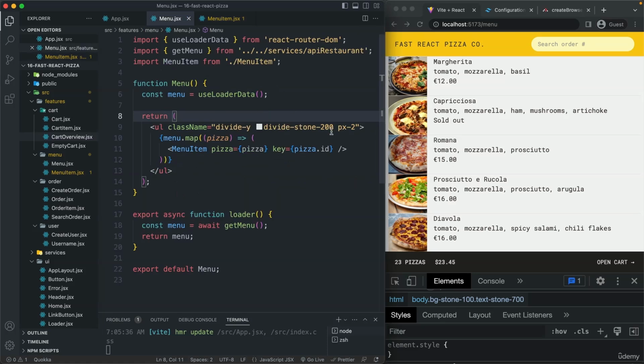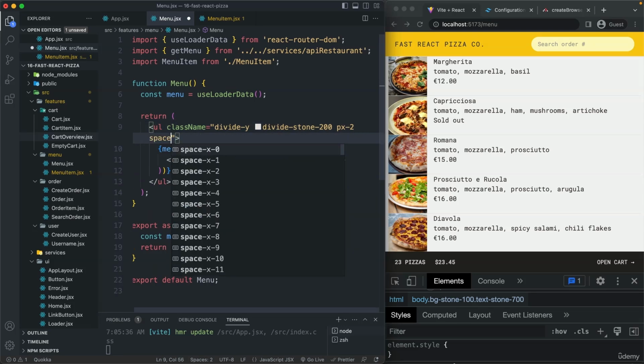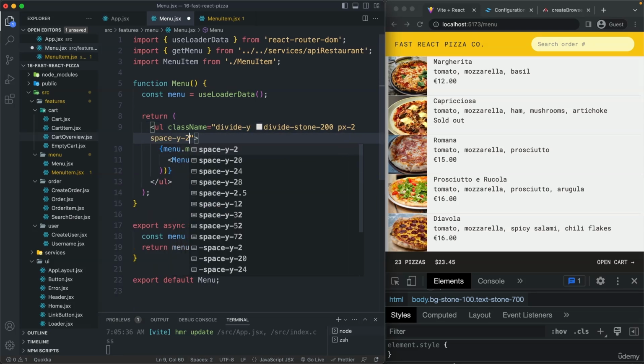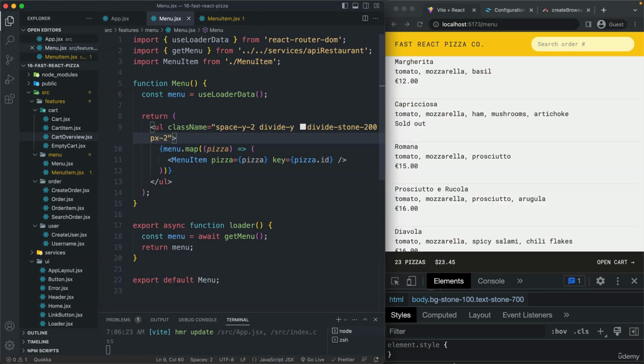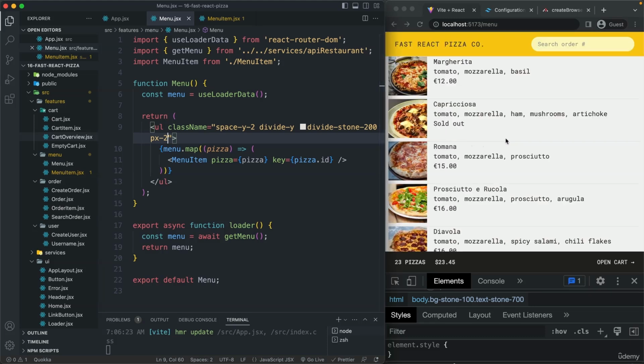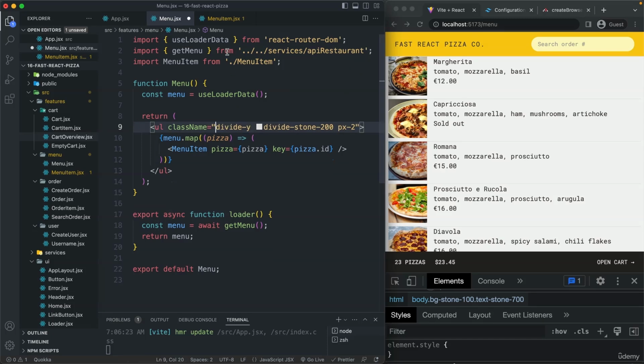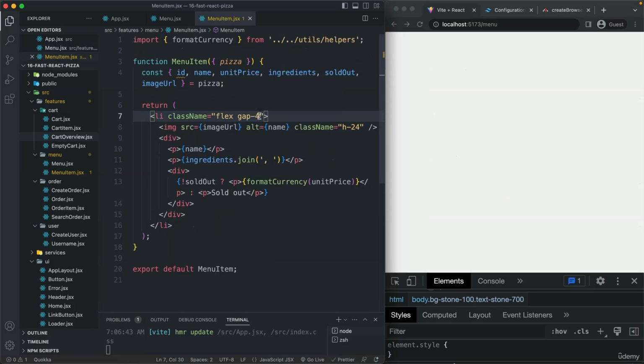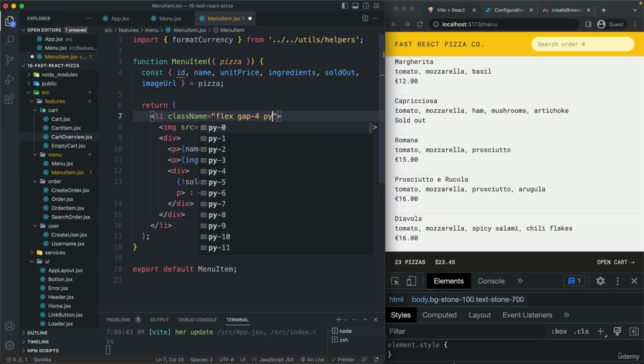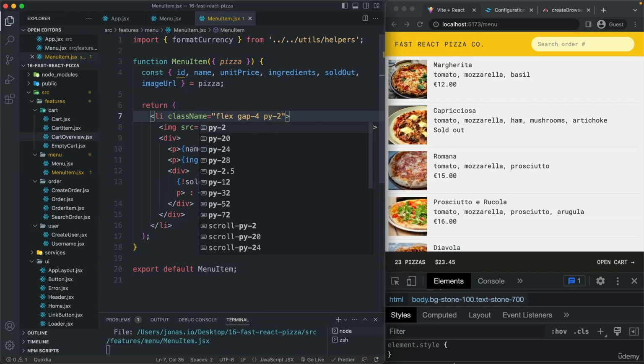So this time we cannot do this. So we cannot do like space Y2 because then, well, it keeps reloading here. But I think that's because it keeps reloading the menu data. But anyway, the problem here is that now the line is not in the middle of these two. And so that's why we cannot do this. And instead, we have to work with padding on the menu items themselves. So let's add some padding here like this.